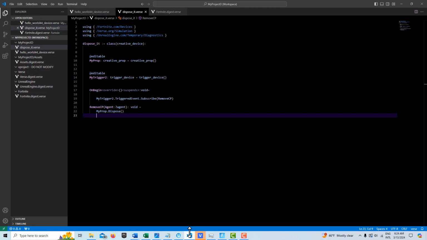So we can just take a look in the code really fast. There's hardly anything to this. I've got my modules, and then I've created a creative device called Dispose It. I have an @editable for my prop, and it's a creative prop, and then I have an @editable for the trigger device. Then when the trigger is triggered on a triggered event, we subscribe to RemoveCP. CP stands for creative prop. And then we just come over here and we go void. I reference my prop. And then we call the Dispose method, which is parameterless.